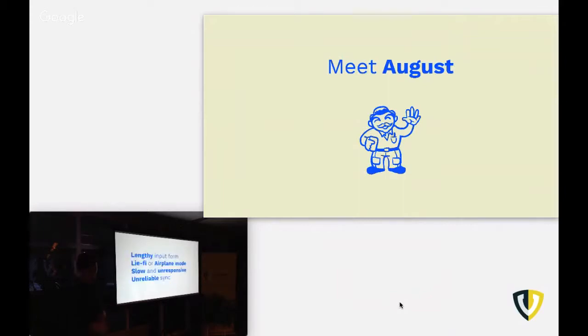So what are August's problems? He has a very lengthy input form, right? It's literally hundreds of fields, because for one installation we have, like, the machine room, and the machine room has at least 15 things that he has to inspect. So it's very long.